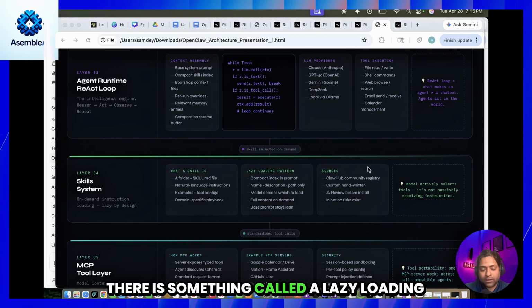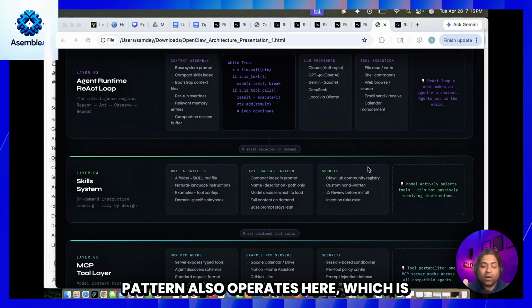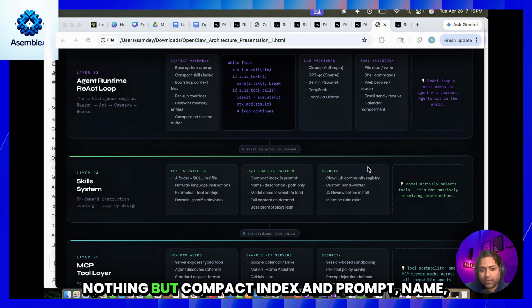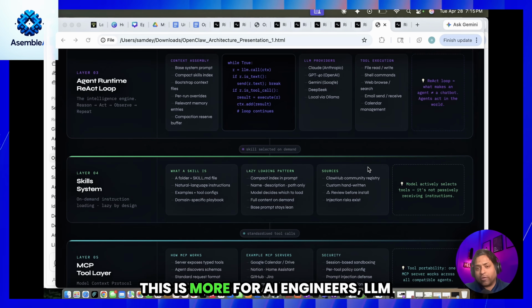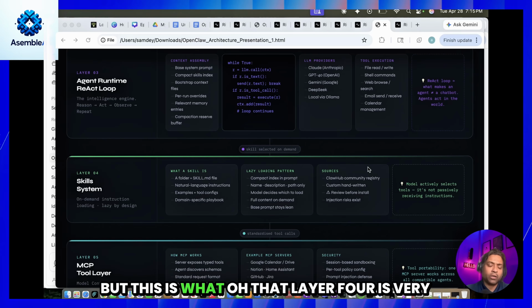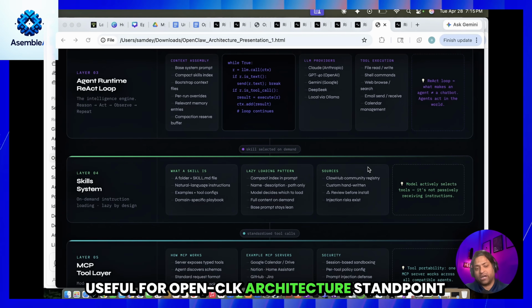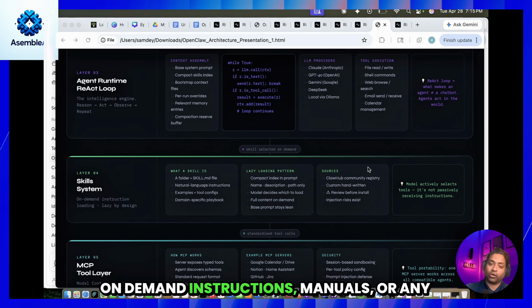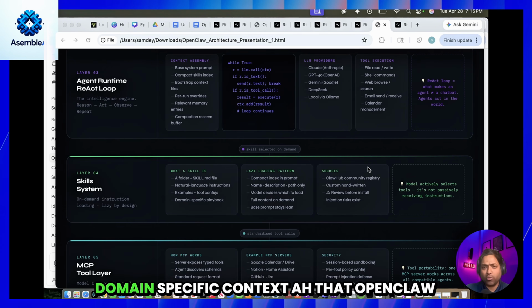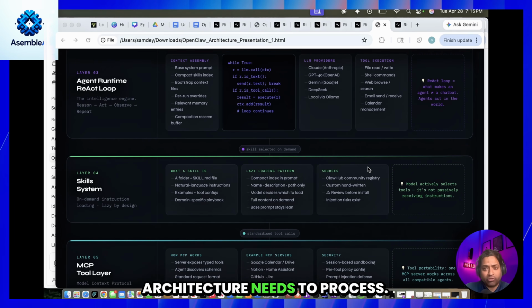There's something called a lazy loading pattern that also operates here, which is nothing but compact index in prompt, name, description, all kinds of stuff. I'm not going to go down into those details. This is more for AI engineers and LLM engineers to figure out. But layer 4 is very useful from an OpenClaw architecture standpoint, because it helps with processing the on-demand instructions, manuals, or any domain-specific context that our OpenClaw architecture needs to process.